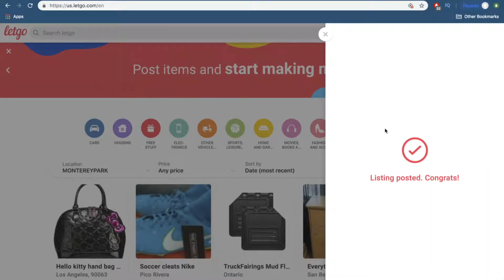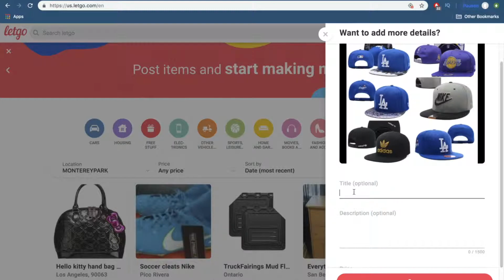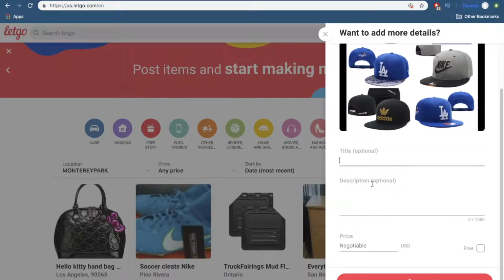So I'm just gonna post this one. See, it's already posted. I just put the picture and it's posted. But you can choose to put the title and description as well, and the pricing. I'll show you real quick in the example. This is already posted. It's very quick to do compared to OfferUp.